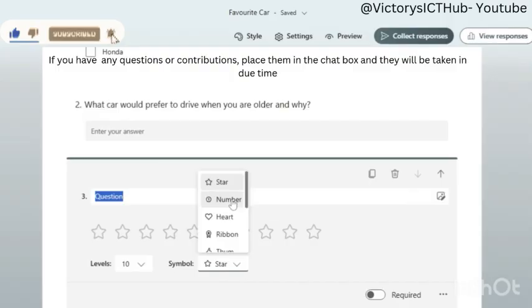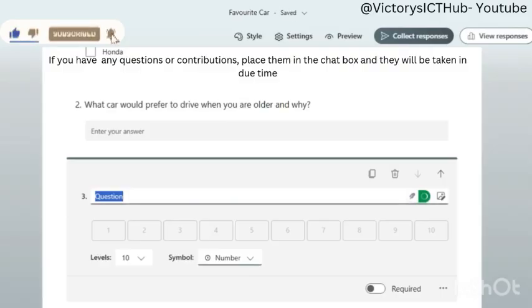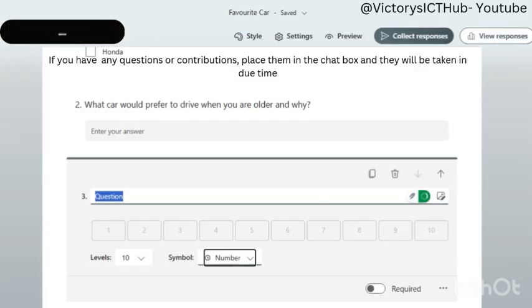For the symbol, a professional one, in my opinion, would be numbers, but you can do something else. Okay, then you type in, this is our third question we are typing in. So you think of a question you want to type in.